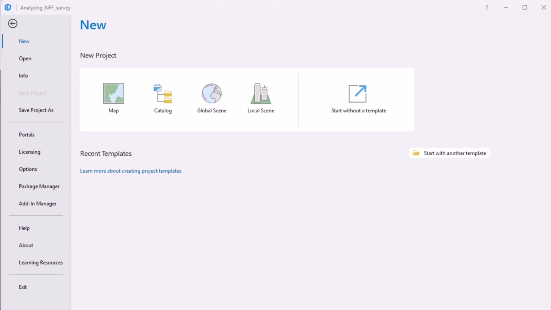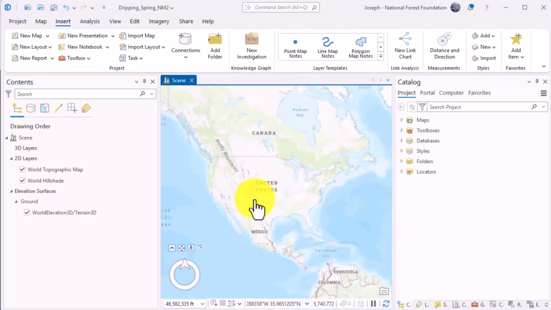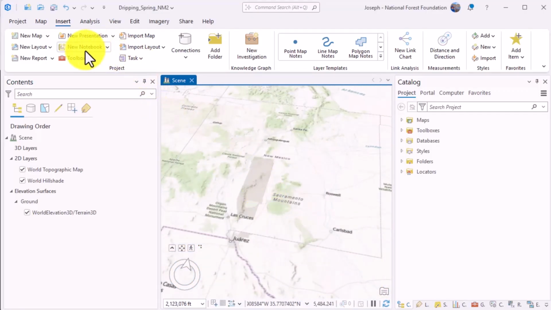Let's map some geotagged photos in ArcGIS Pro from Esri. Let's start a local scene in ArcGIS Pro. We want to do some things with 3D here. So let's start a new project with a local scene, and we're going to focus on New Mexico.